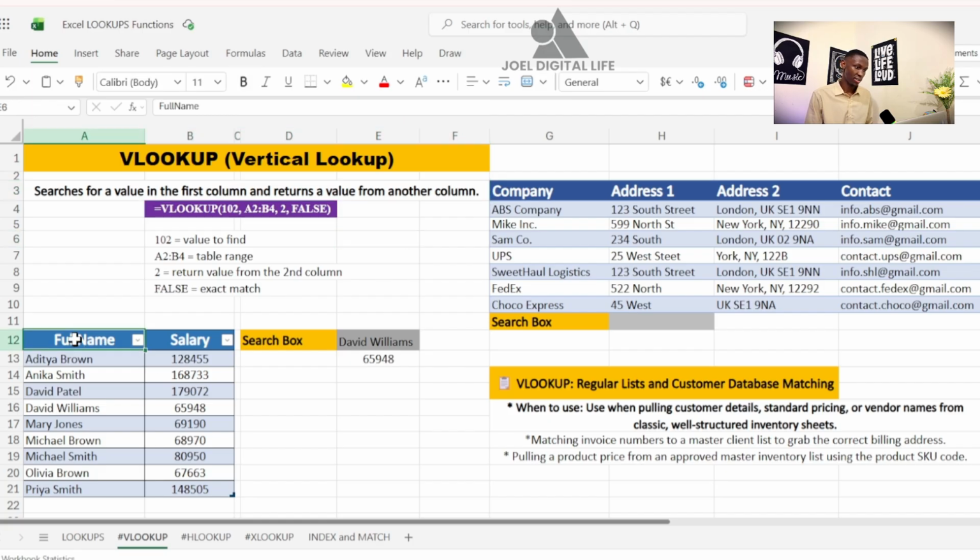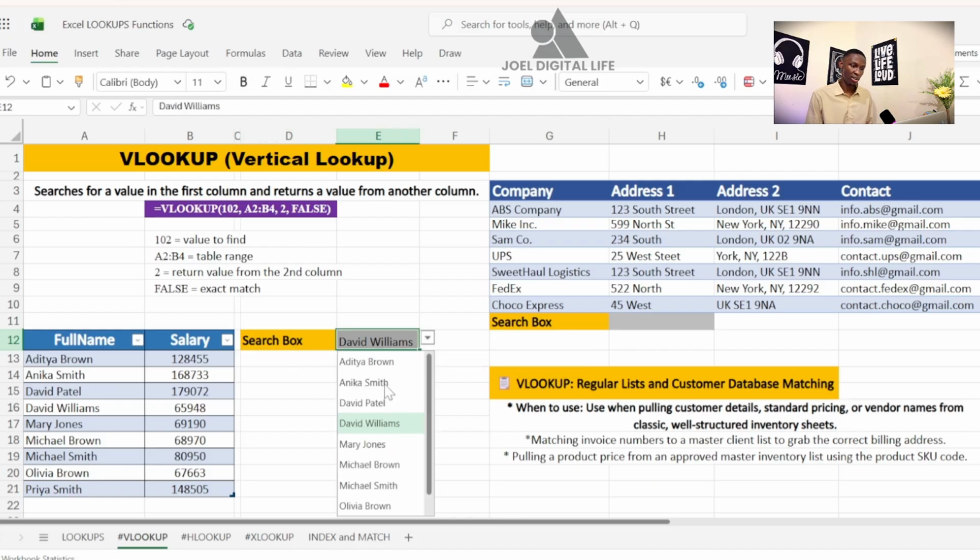Now I have my simple employees data here, which I worked on earlier. And I created what I call the search box, whereby I can search any employee name here and I get their salary.